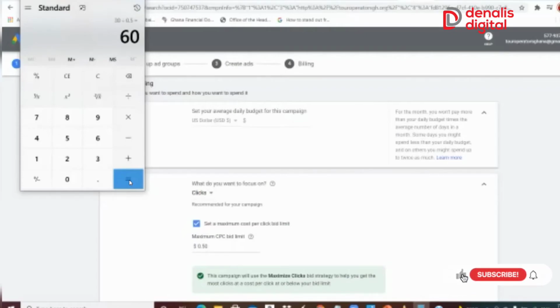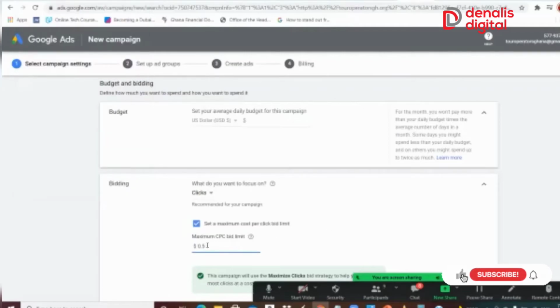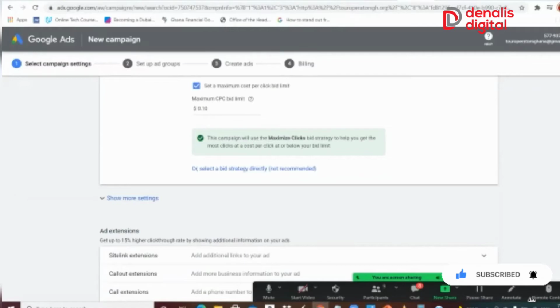Because of the kind of bid you chose, which is 0.5, you can even increase it to 1, 2, based on how tough the competition is. You can also go as low as 0.1, depending on how tough the competition is. Let me see if Google wouldn't beat me. Okay, 0.1 was accepted. So you could try that.